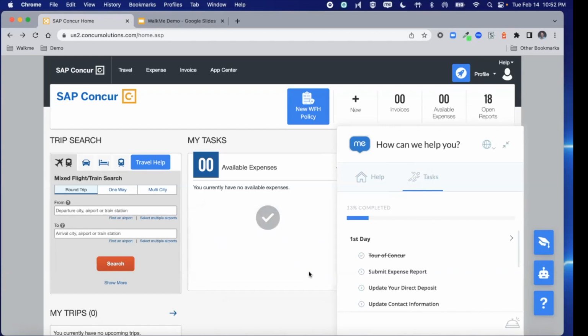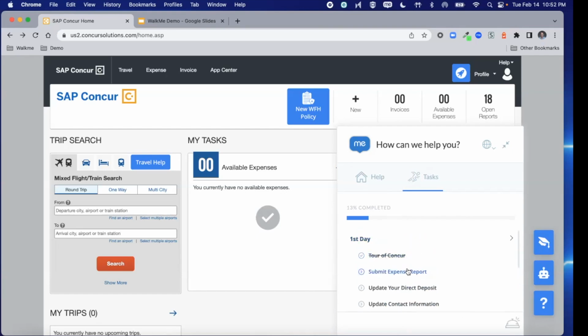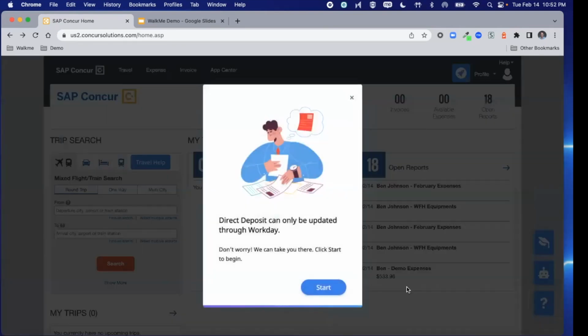So this is WalkMe starting that onboarding process, making it very easy for the user to start going through and submitting their expense reports, updating, ordering office equipment, et cetera. Notice when I say update direct deposit, this is something that would actually have to take you out to Workday. I'm not going to demonstrate that, but this is a capability because WalkMe is an overlay technology. You can take us from SAP Concur over into Workday and back again, but we won't do that.